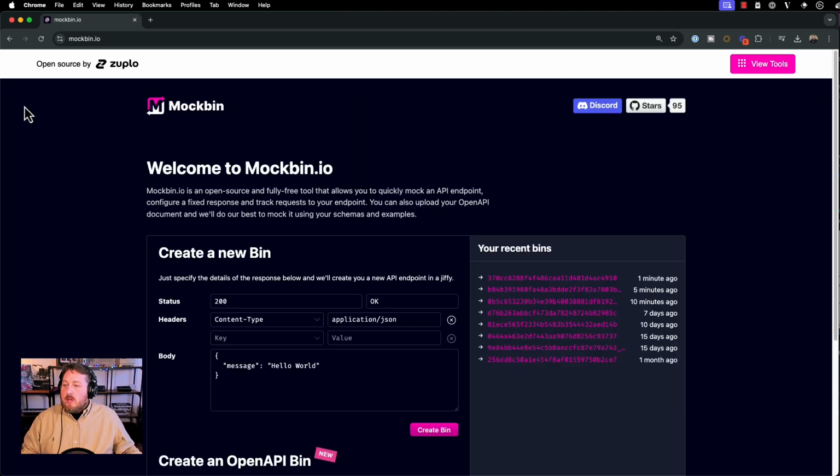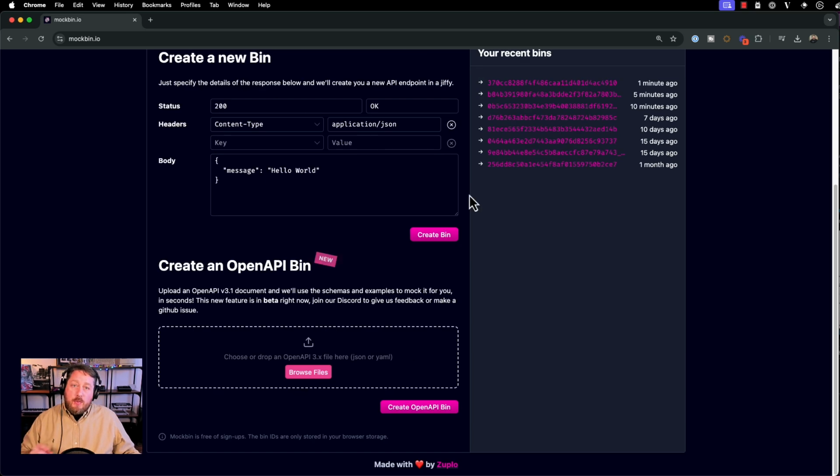We've added an extra element to this now, though, that is super cool, and that is that Mockbin now has OpenAPI support. So if you have an OpenAPI file, and you want to have a mocked out API for that specific API, then you can use Mockbin to do that. And it's as simple as drag and drop.